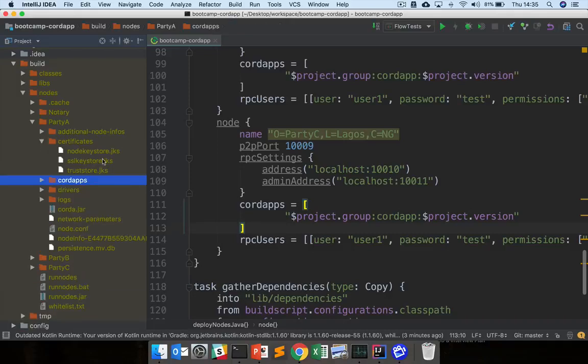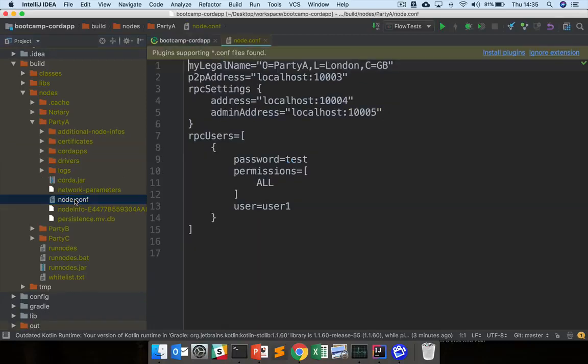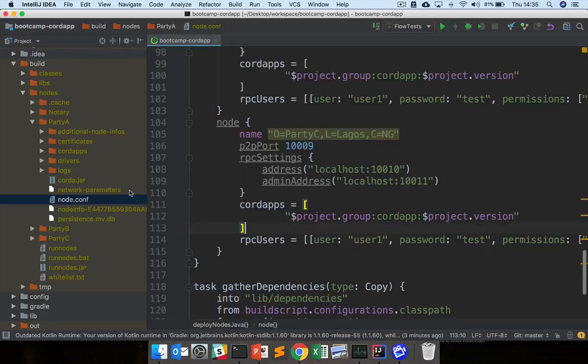Then we're running in dev mode here, so we have some dev certificates. We have our logs, and we have a node configuration file, which has all the information about the node. We also have this persistence.mv file, which is the database file used by the node, and it will store all the transactions, the states, etc.